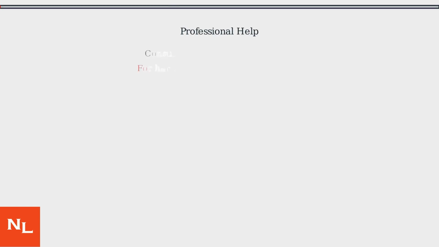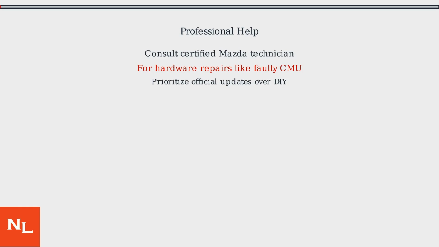If problems persist, consult a certified Mazda technician for hardware repairs, particularly if you suspect a faulty CMU infotainment control module. Prioritize official updates and professional help to prevent recurring issues and maintain system stability.